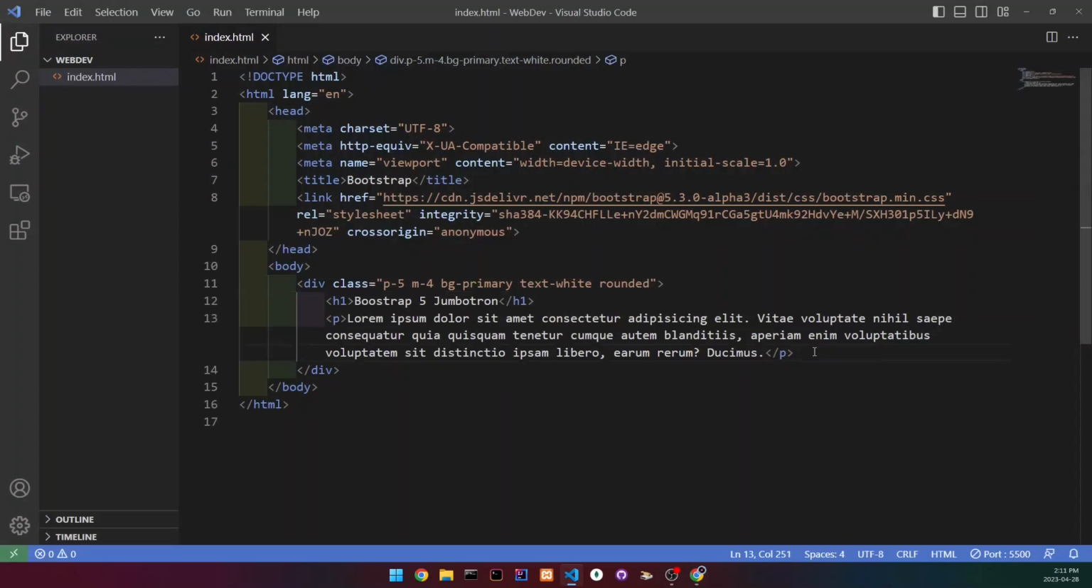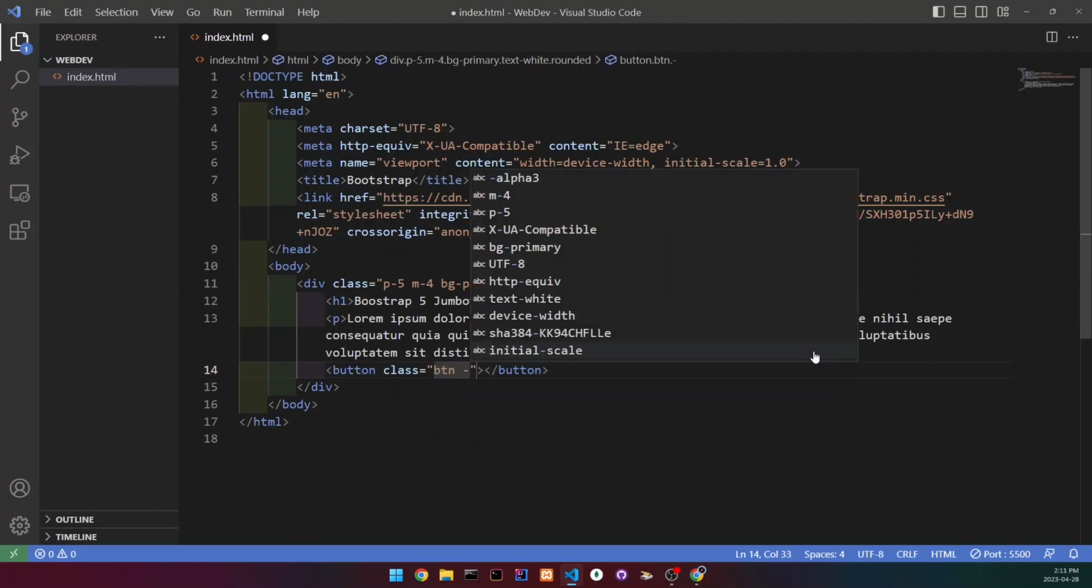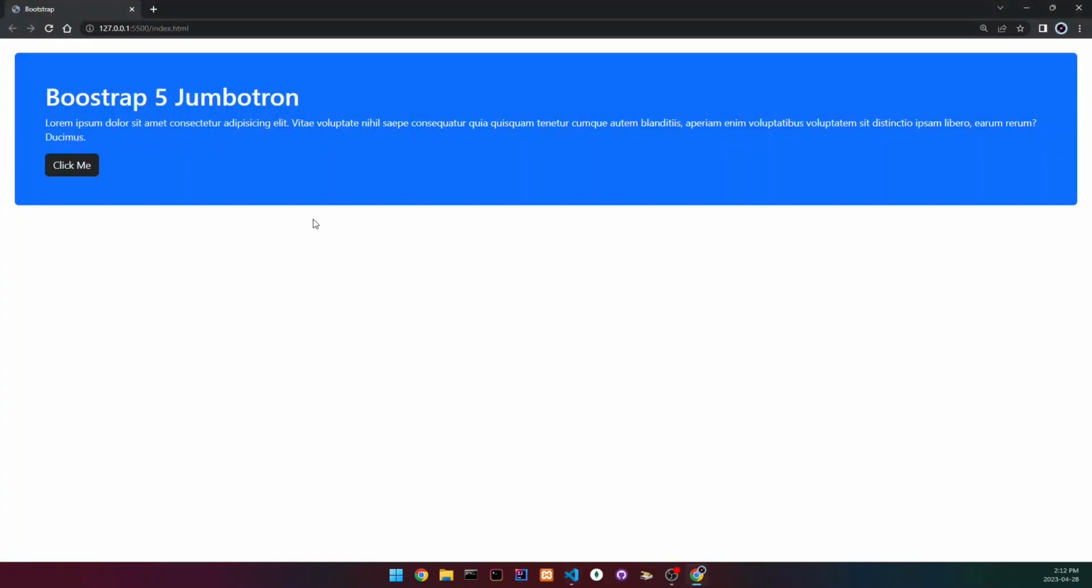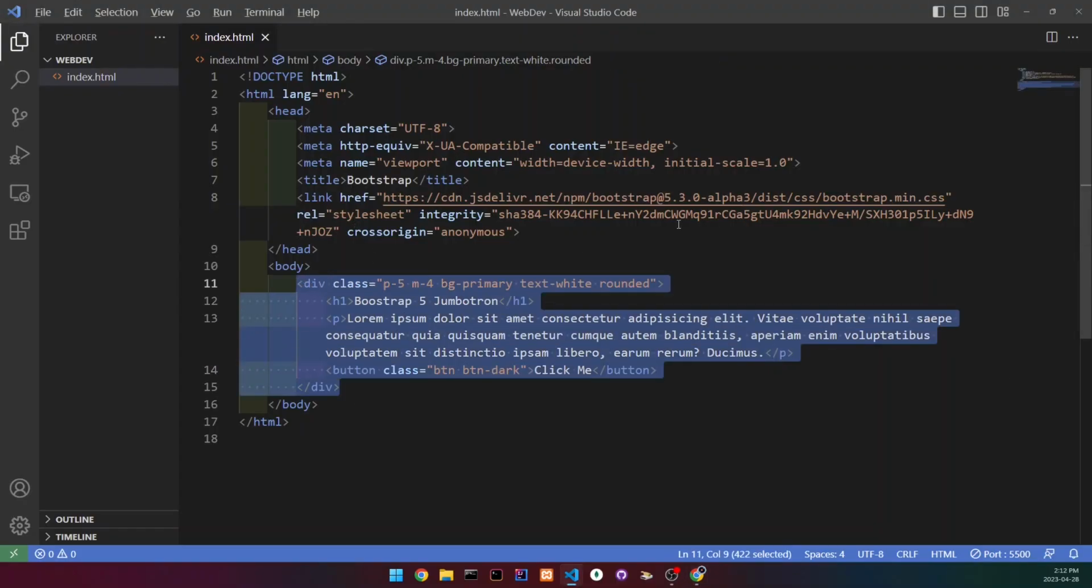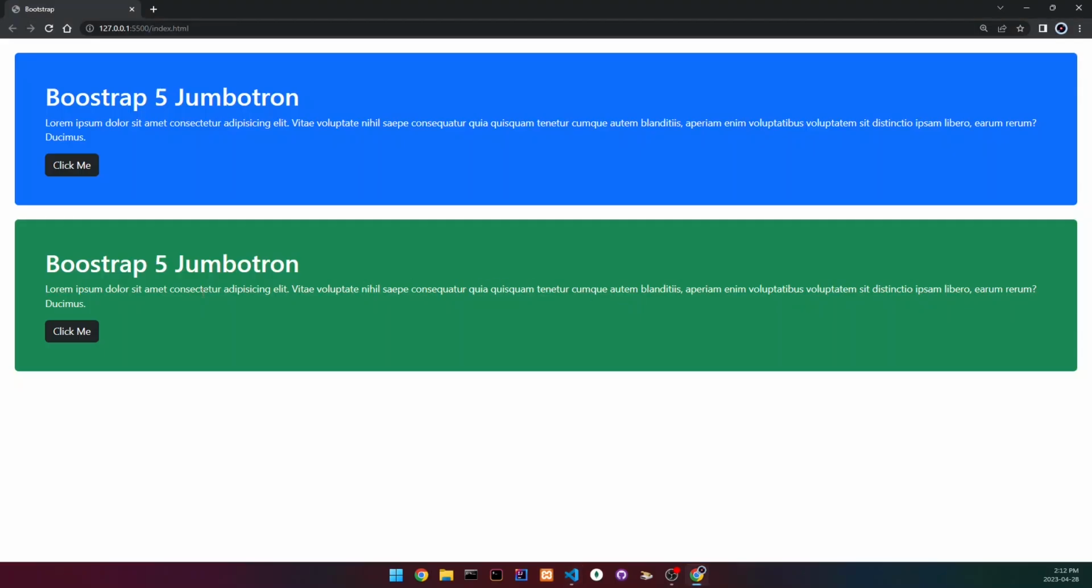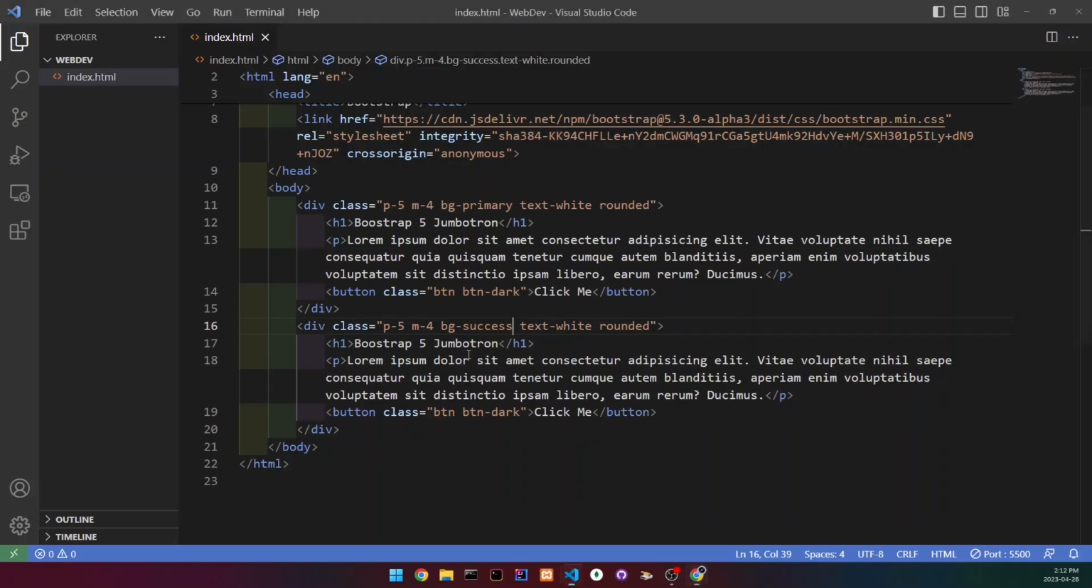And let's actually create a button here. So we can write button. We're going to add a class of btn and then btn dark or anything else. We have to add some text here, so we could write click me. There we go. And there's obviously a lot of different colors that we could do, so we can change the background color here to success. There we go. That's another way in which we could do it.